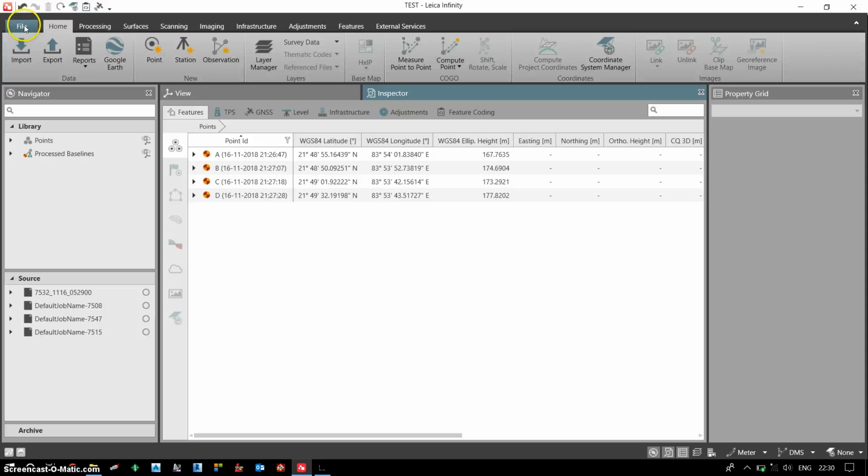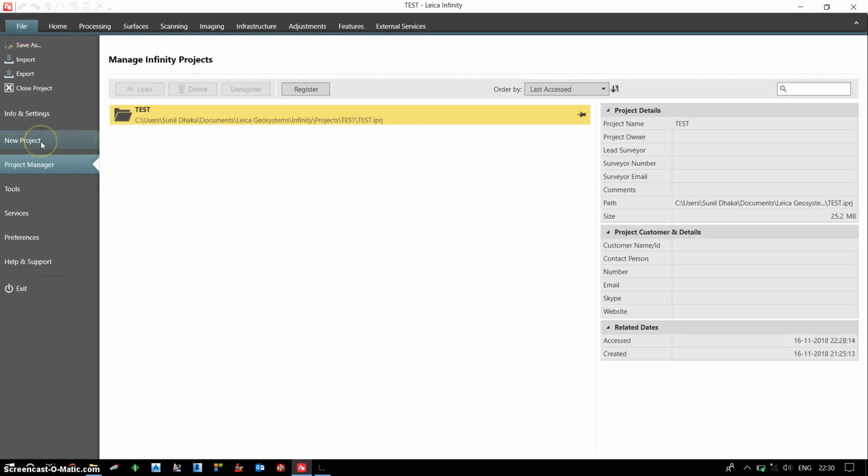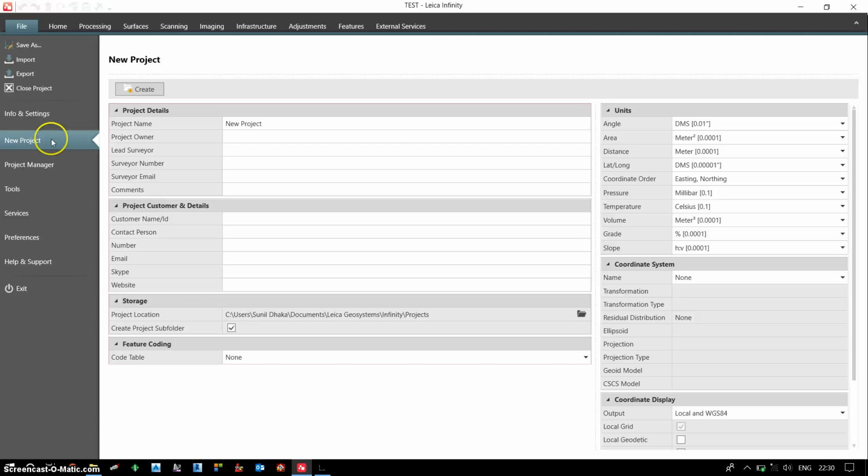Another requirement is I need another project which will be having a local value. So for that, I need to click File. I'll click on New Project. I have to give a name, so I'm giving it a name Local and just click Create.